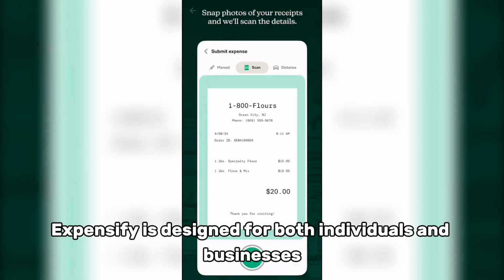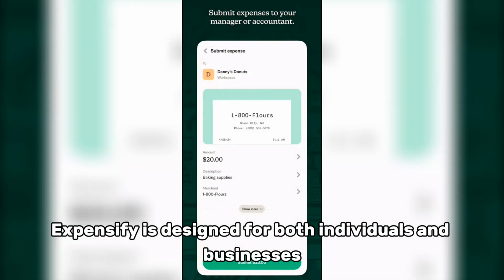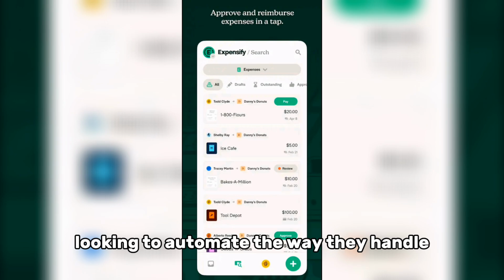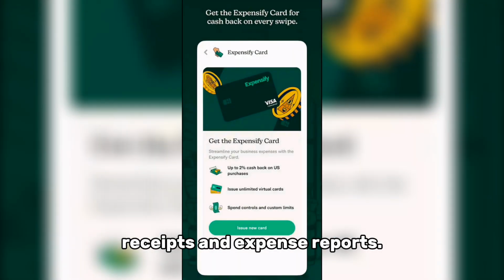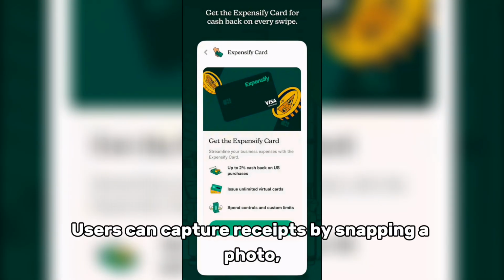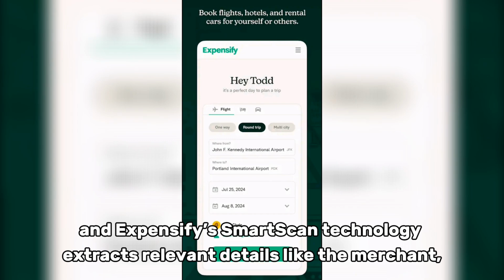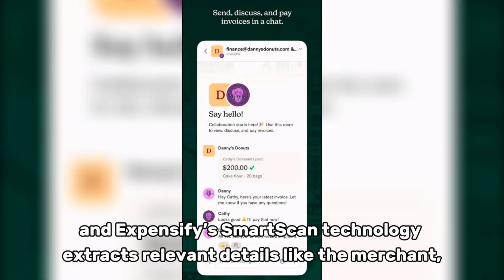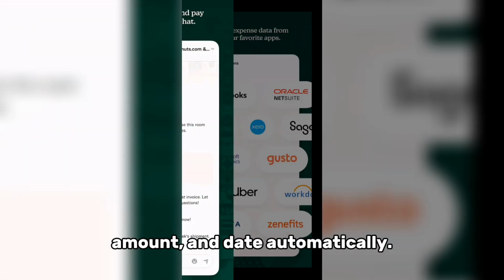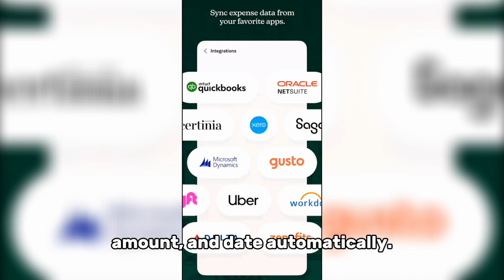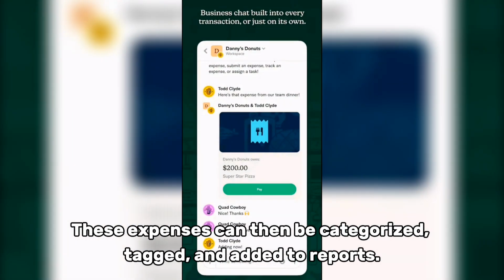Expensify is designed for both individuals and businesses looking to automate the way they handle receipts and expense reports. Users can capture receipts by snapping a photo, and Expensify's Smart Scan technology extracts relevant details like the merchant, amount, and date automatically. These expenses can then be categorized, tagged, and added to reports.